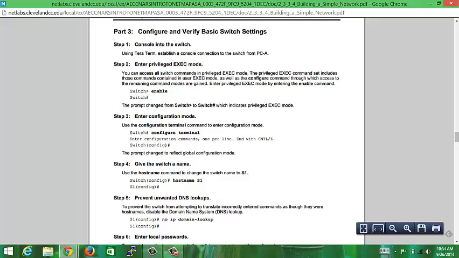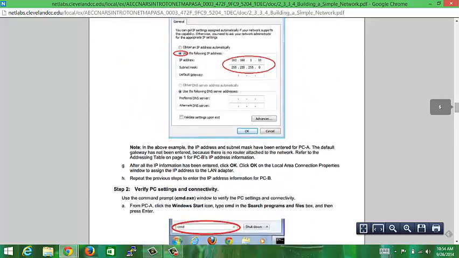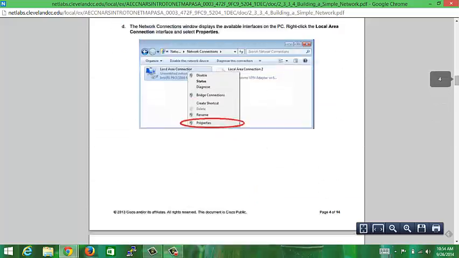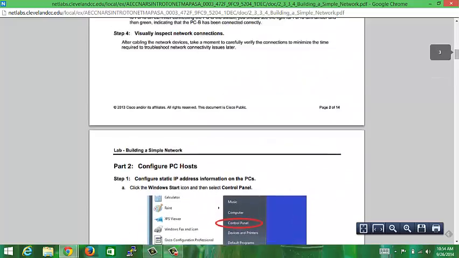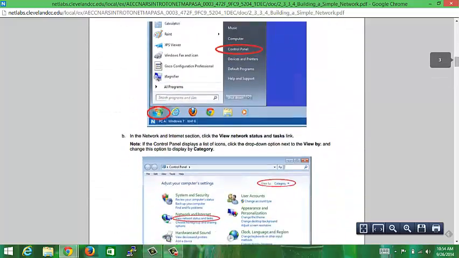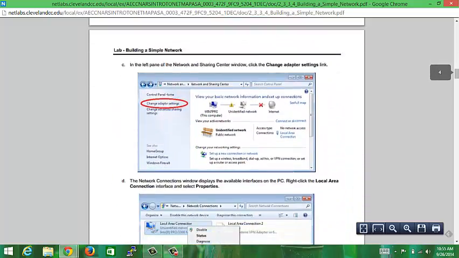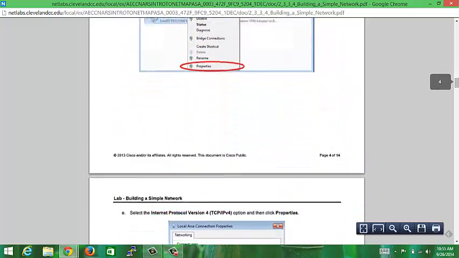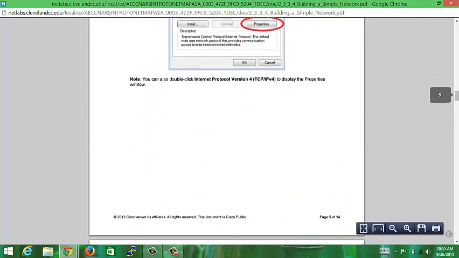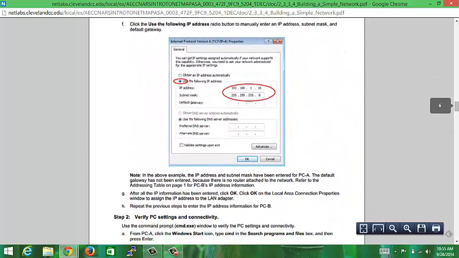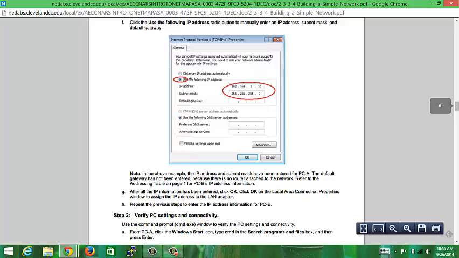In this lab, in part 2, we need to set up our PCs. And we're going to go in and we're going to configure the PC so that it is set up for IPv4 and that we give it an IP address and a subnet mask. This is necessary for the computers to be networked together properly.